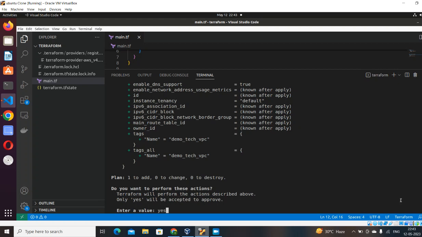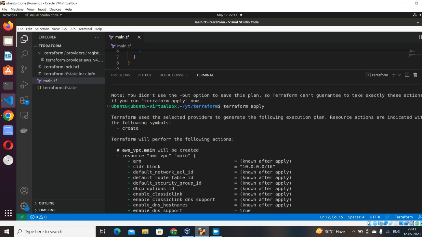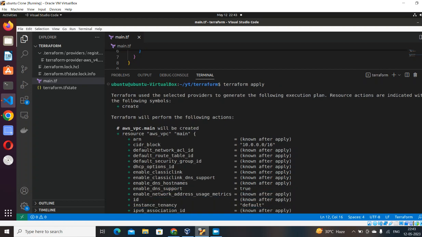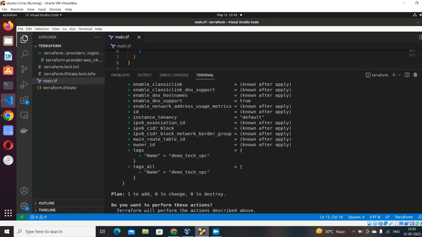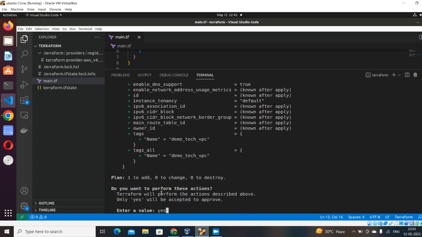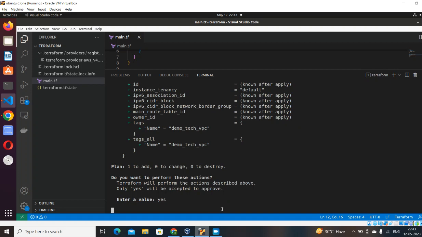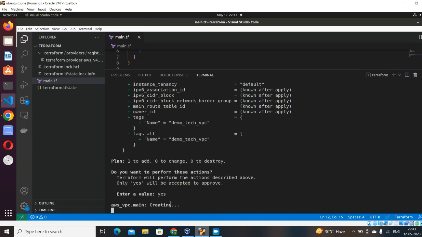If we go just above, it's saying that Terraform will perform the following action. It looks similar to the plan command, but at the end it's asking us to re-verify. Do you want to perform this action? Terraform will perform this action only when you type yes. And once you type yes, it will go there and start making changes.